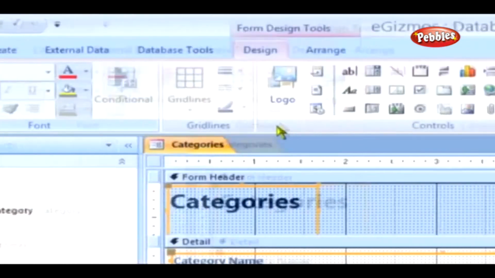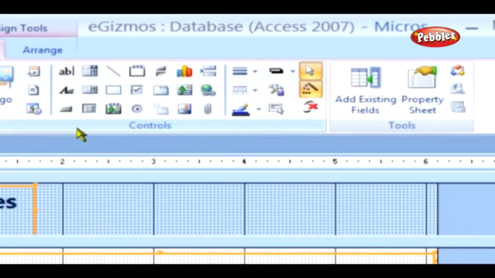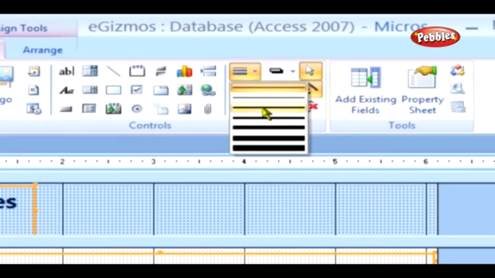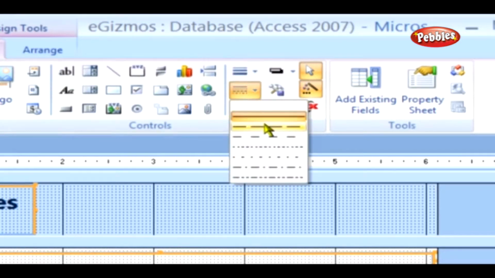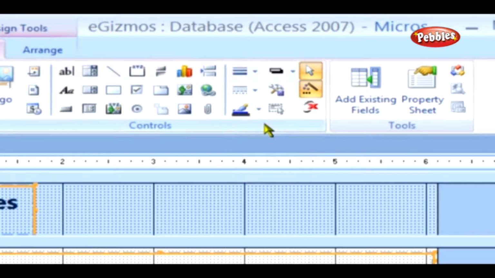The Controls group has options to set the line thickness and type for all the controls in the form, as well as apply special effects for the controls for better visibility. For effecting the above, click on Line Thickness and choose 3-point for the controls. Click on Line Type and change the line type to dashes. Access 2007 immediately updates the form.